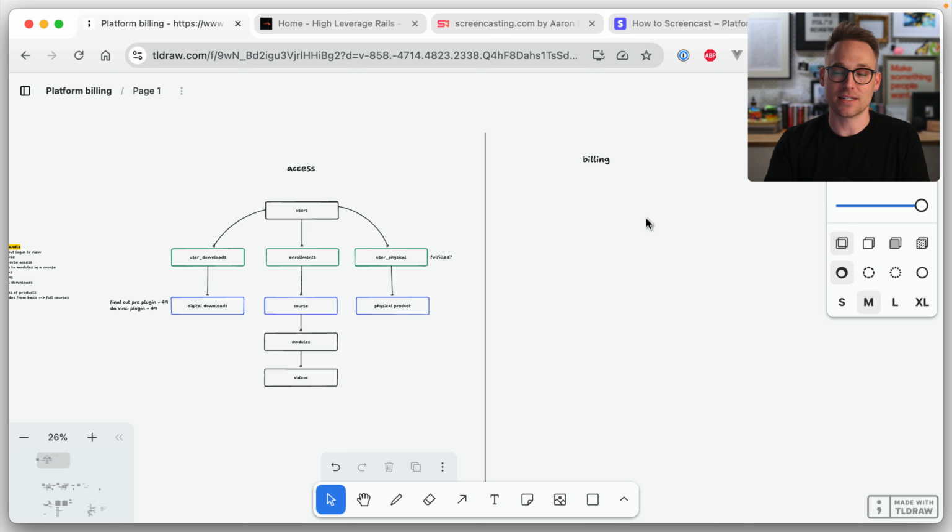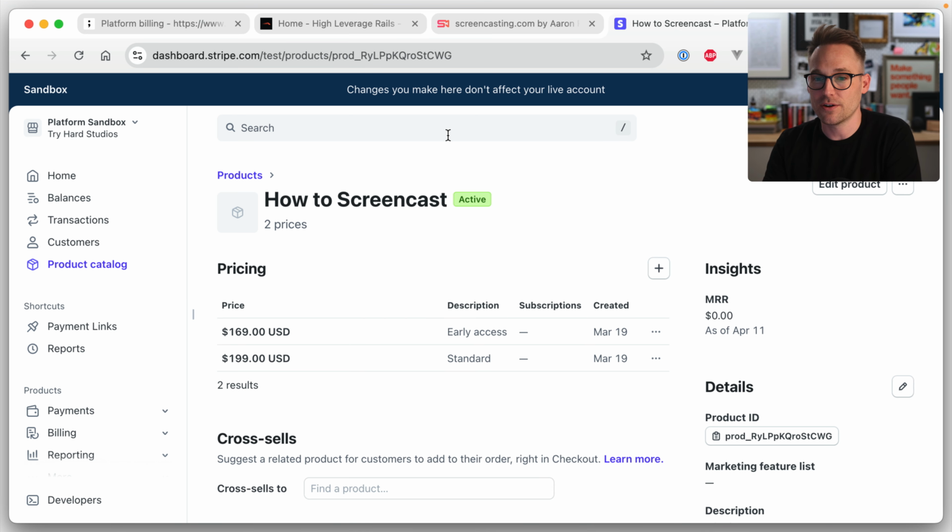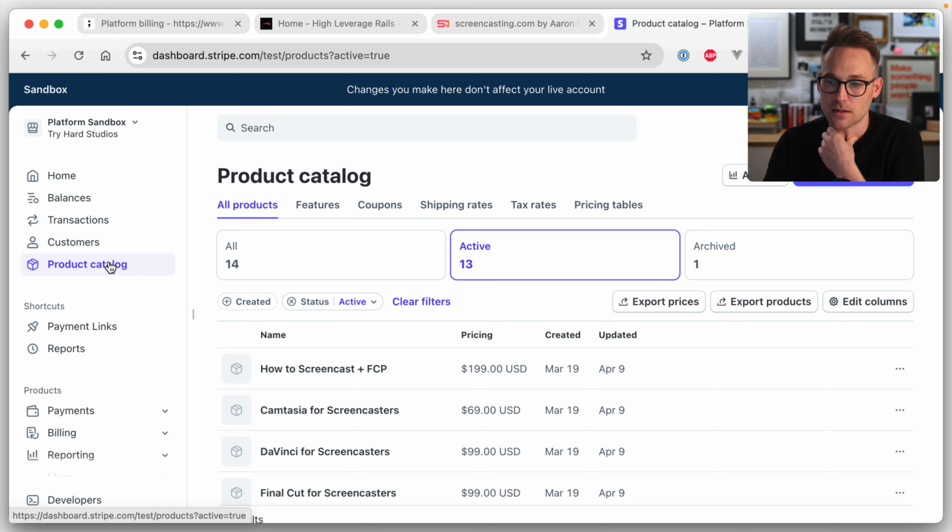This is where it gets a little bit gnarly. If we come over here to my Stripe sandbox, the product catalog. One thing you have to know about Stripe is it's great. We love Stripe. We wouldn't be able to do what we do without Stripe. I will say that it used to be a lot simpler.